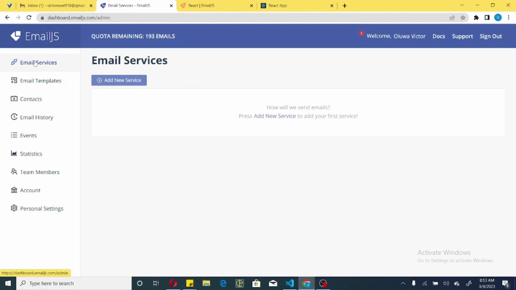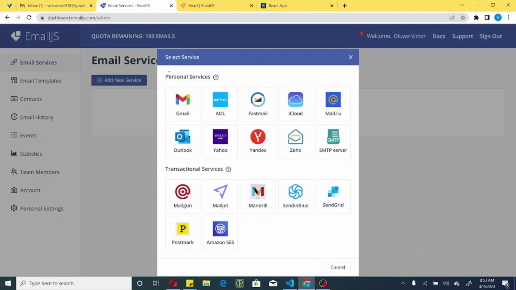So on the email service sidebar, you can see the add new service. So what we're going to do, I'm going to click on add new service. So you can see we have a whole lot of personal services and transactional services that you can choose from. We have Gmail, Outlook, Yahoo, Yandex, Zoho, and a whole lot of them that you can choose from. But the one I will be showing us how to integrate today is Gmail.